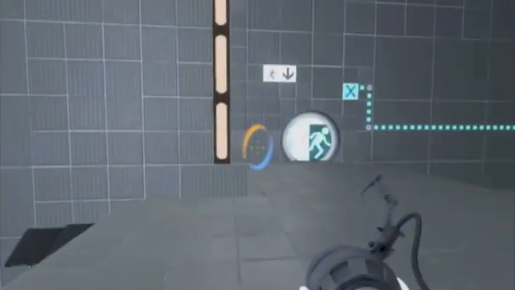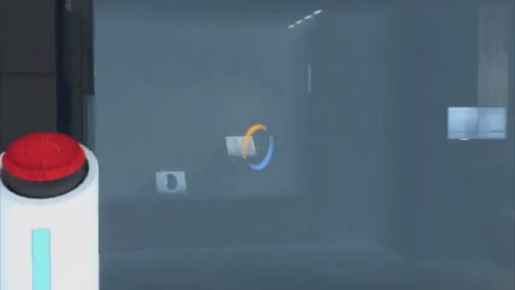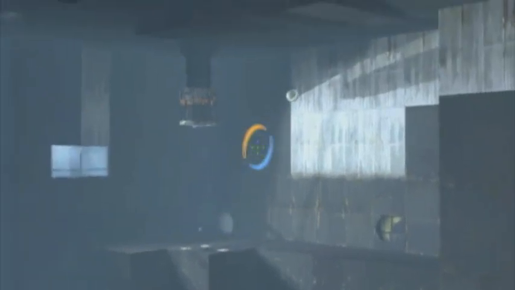So yeah, now that you're up here, just walk on over and wait for all that garbage to come by. Put a portal right there. Portal over there. So all you're going to have to do is let the box fall, go through the faith plates, and it'll land on that button and you'll get the achievement.